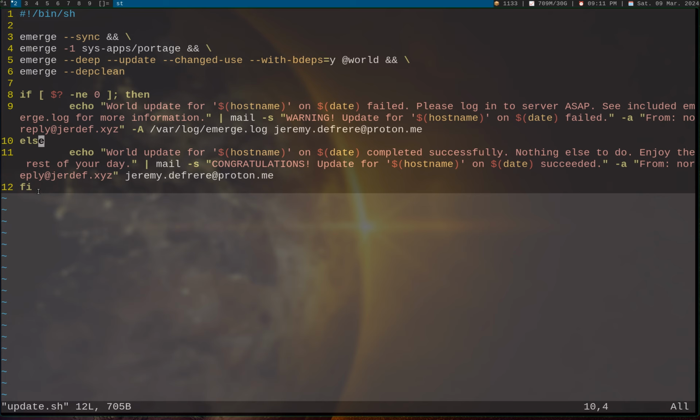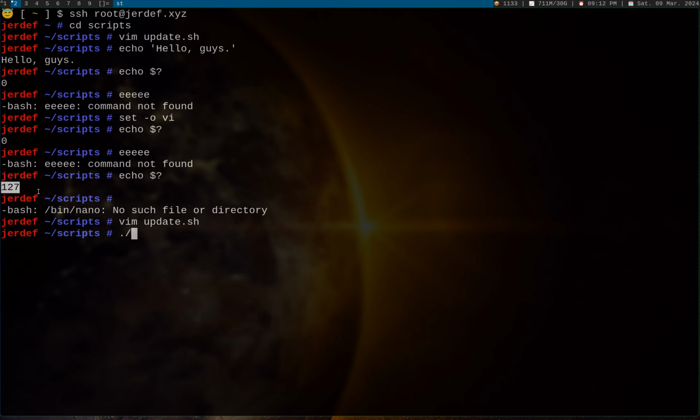Now, if it's successful, I'm going to run this command instead. The same command, but I'm not including the file in this case because it's successful, and I'm closing the if statement, and that's basically it. Maybe we can run it, but it's Gentoo, so it's going to be a long process if I run the update now.